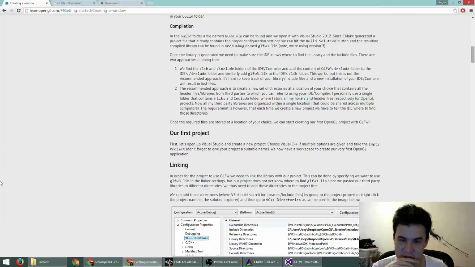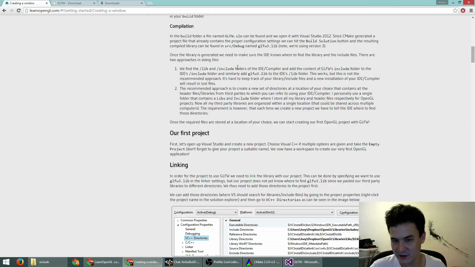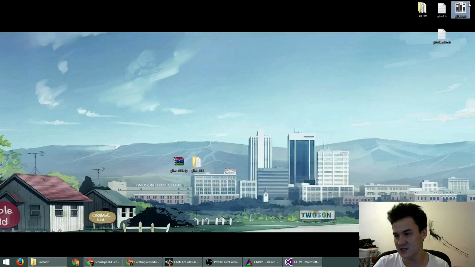Once the library is generated, we need to make sure the IDE knows where to find the library and the include files. There are two approaches. This is the wrong approach. We find the lib and include folders of the IDE compiler and add the content of the GLFW's include to the IDE's include folder and similarly add the lib. So it's basically Visual Studio has a lib and include folder, and then we just jump in there and put this lib in the lib and this .h in the .h.